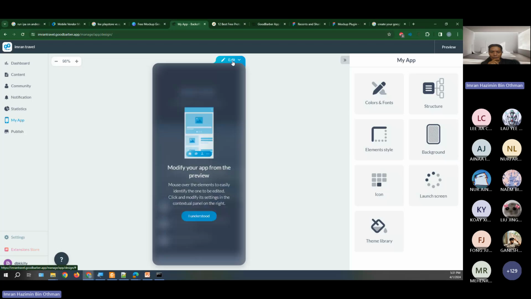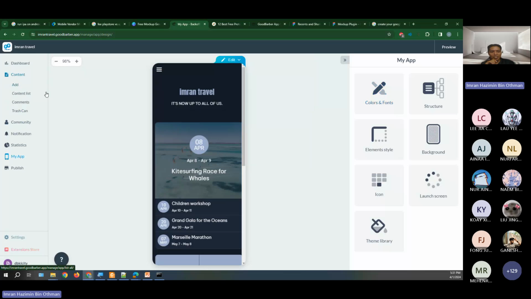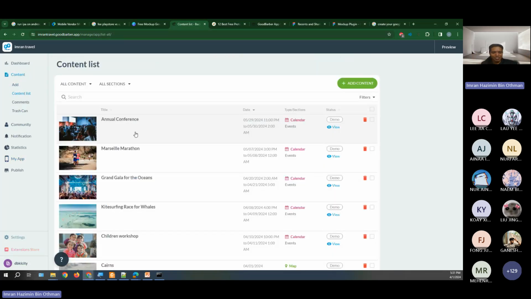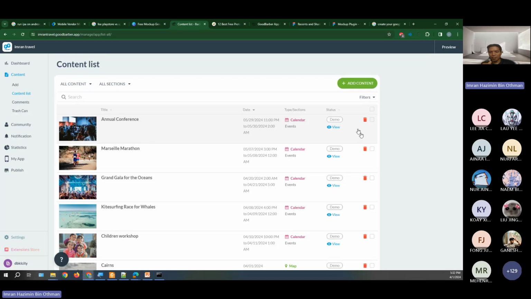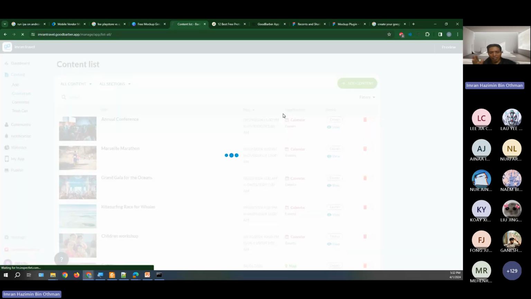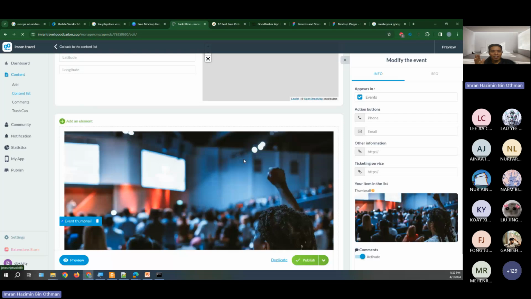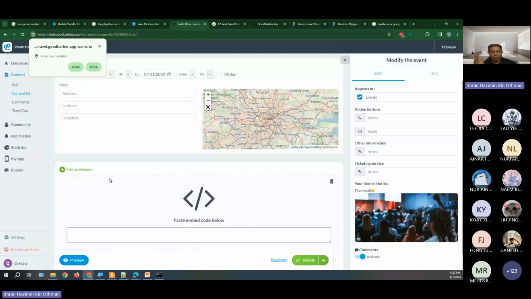So one of the contents must contain the map. How to edit the content? You go to the content section, content list. There are a lot of screens, because they come from the template. If you don't want a screen, you can delete it. So you select any screen and add element, embed the Google Map. All right, hopefully it works.